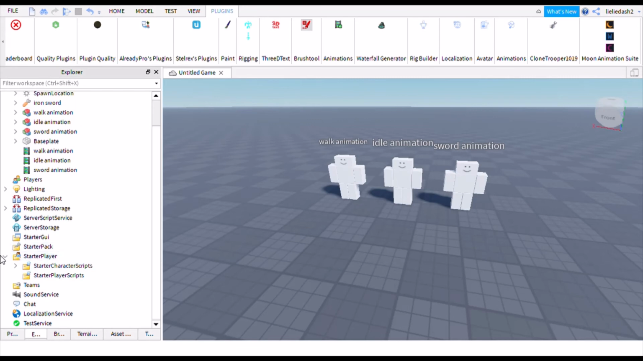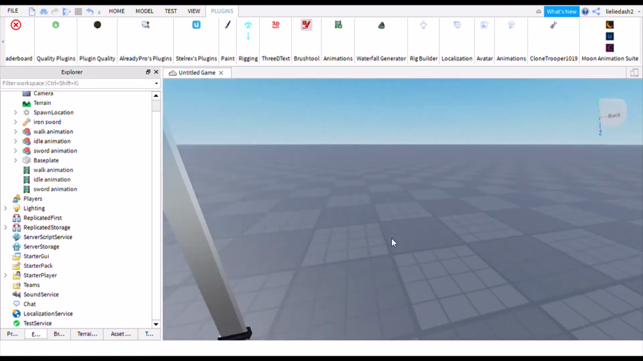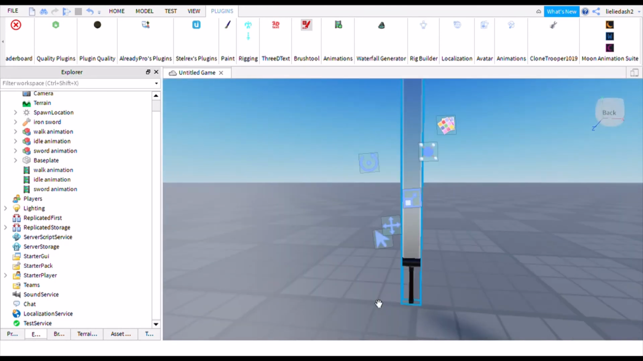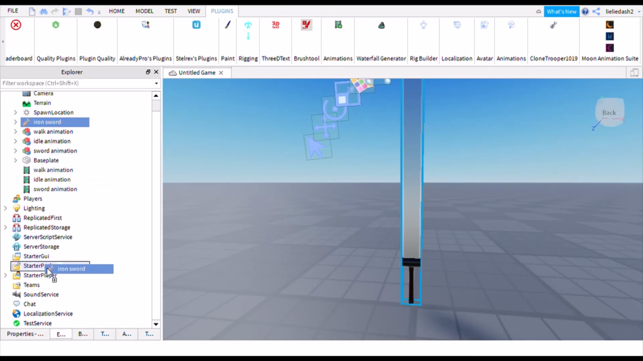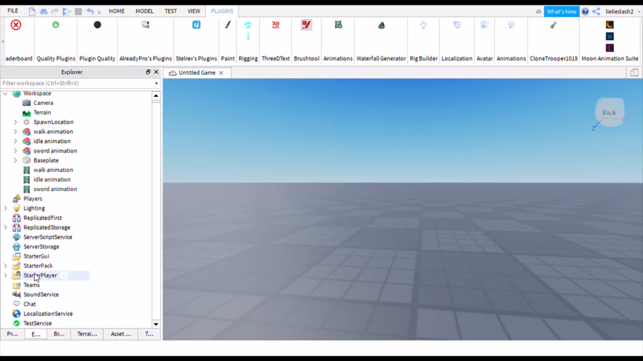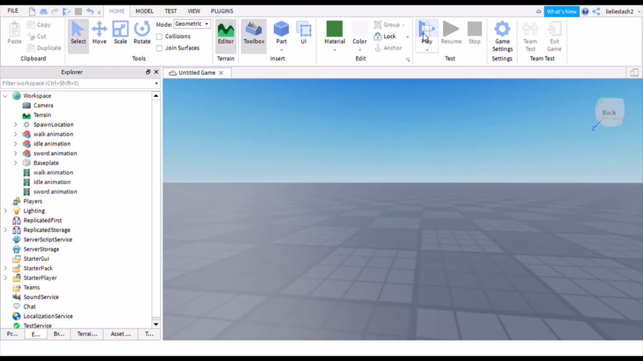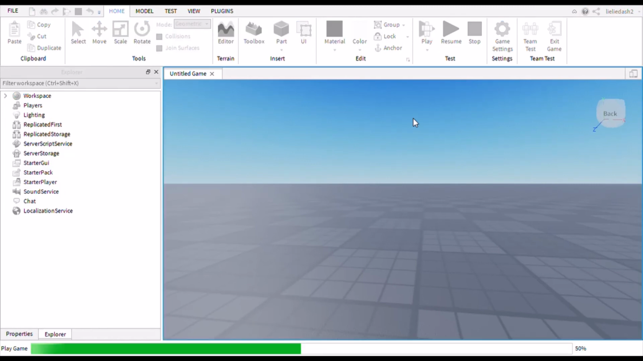So now what we need to do is, if you have a tool, I'm gonna just use this sword I made in Blender right here. You could use whatever you want. And now we're bringing it in here into the starter pack, our tools in the starter pack. And so now what we need to do is press play. This is gonna take a sec.